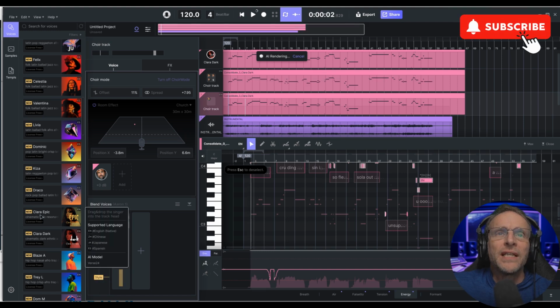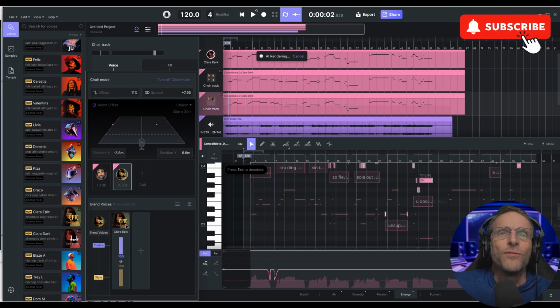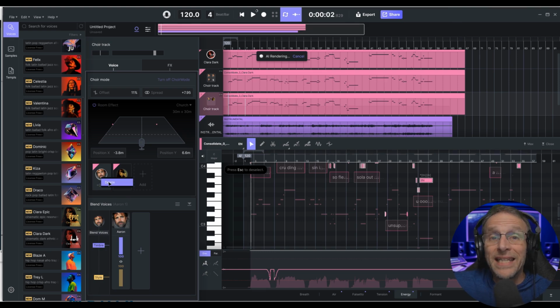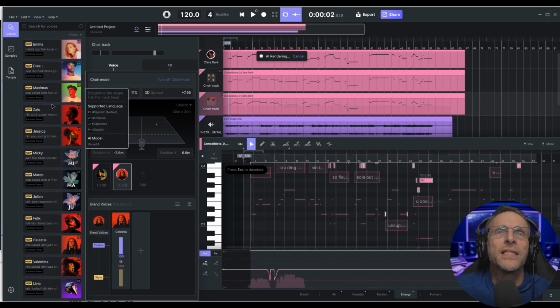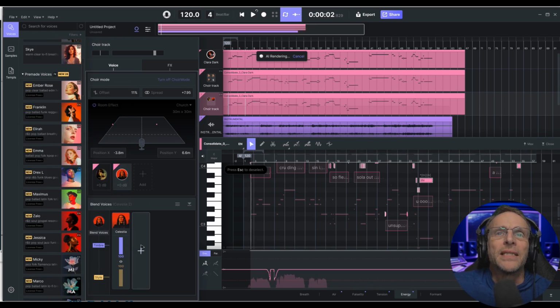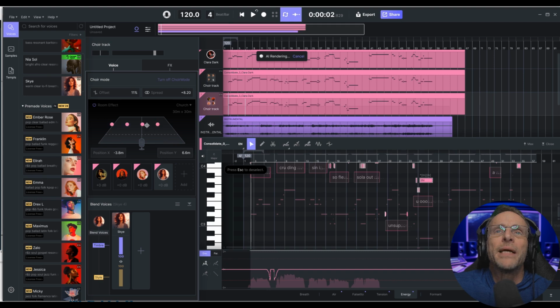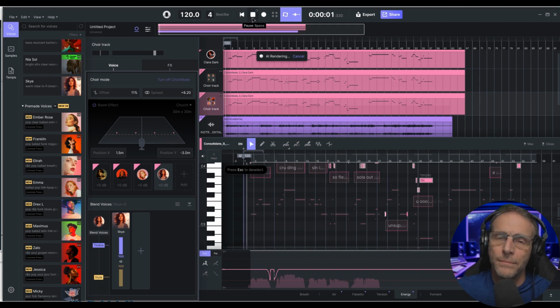We can start with Clara as a bass. We'll use the epic voice. Now I can delete the male voice here. There has to be at least one voice in there, so I had to add one so I could then delete this one. And then, once again, I can just drag in other female voices that I know would probably complement this. Play with the spread here, move them maybe up to the front. Let's see what we got.